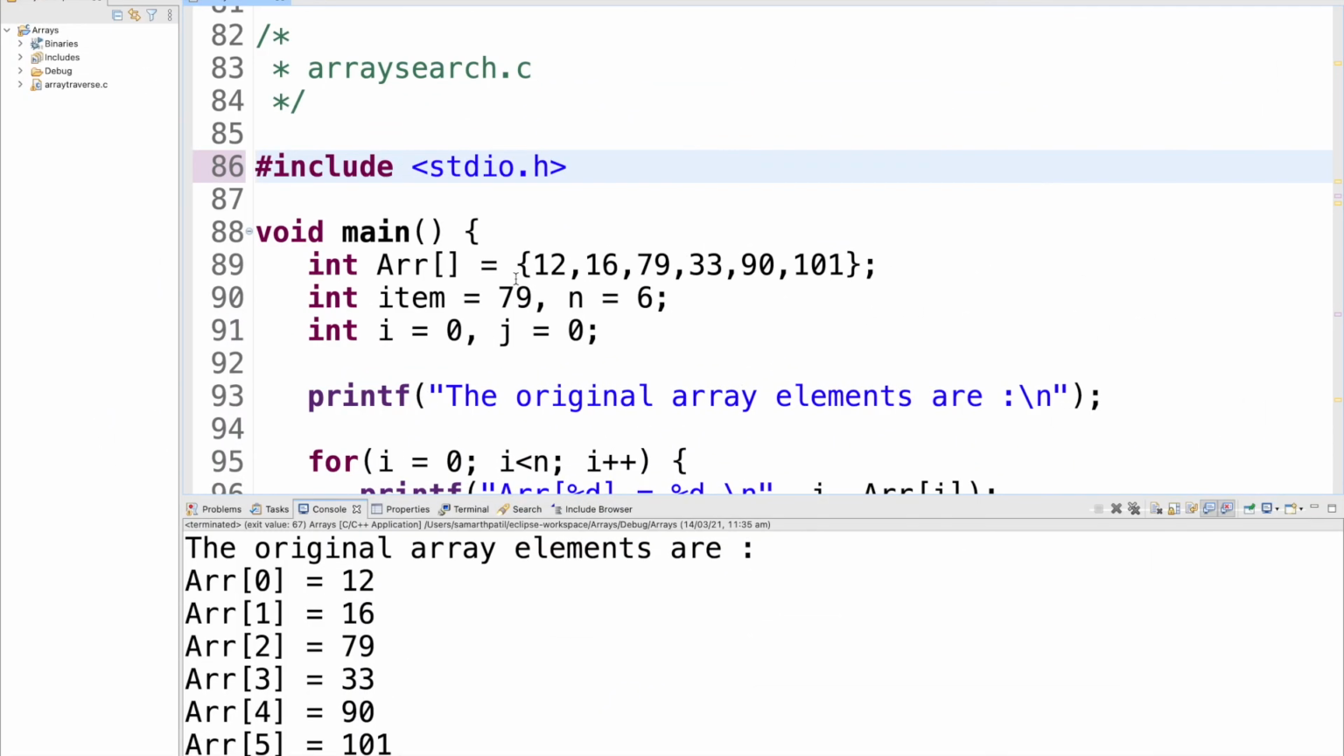Now let's see the searching of an element in an array. Same thing as what we did in traversing. In the main function, we are initializing an array with all these 6 elements, and we need to initialize which item, or which element, we need to search in the array. So in this array, we are going to search for the element 79. As we know, it is present at the second index of the array. Let's see if we get that answer.